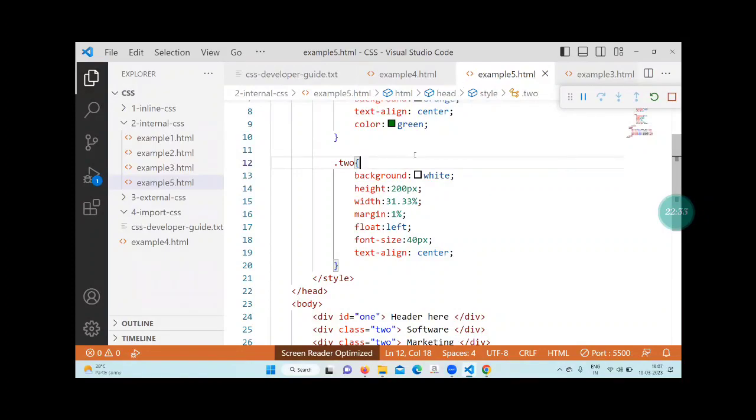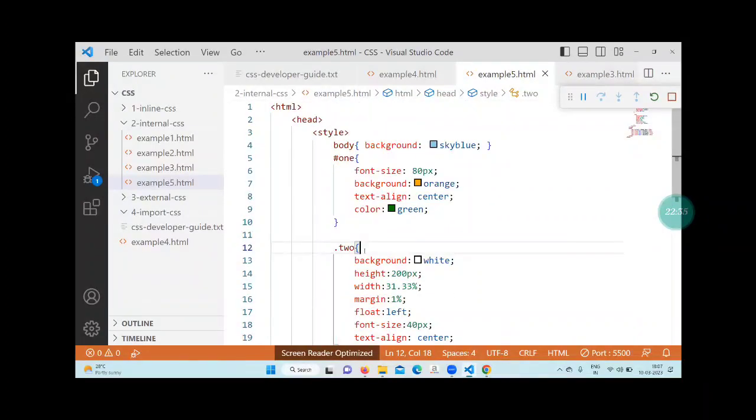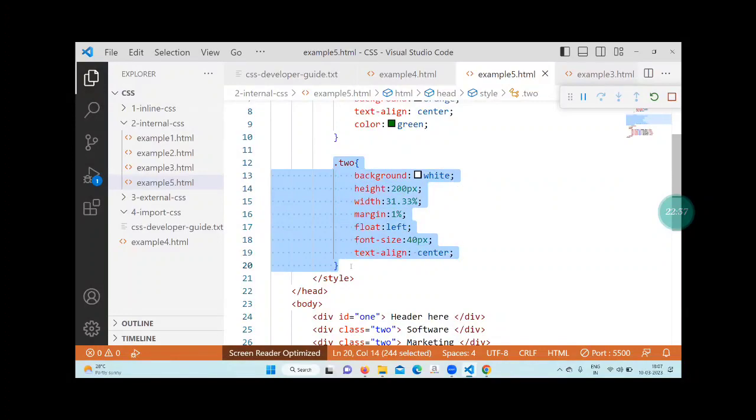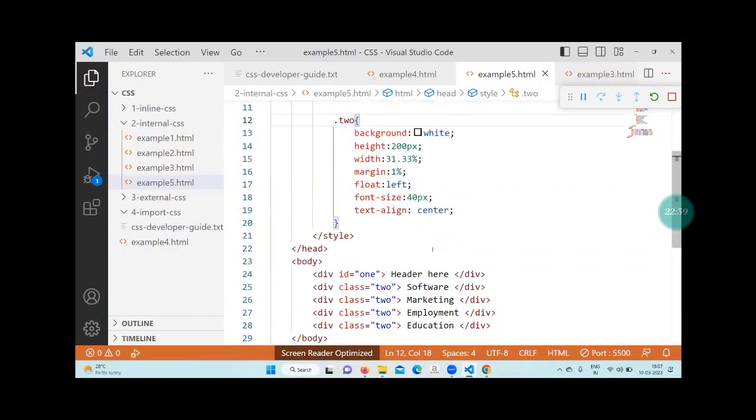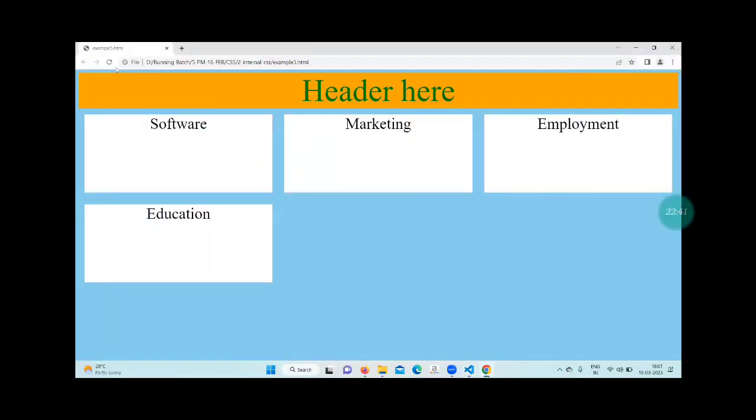Okay, so now ID we can create with the help of the hash operator, and class we can create with the help of the dot operator. Where to use ID and where to use class, you can see in this file also I followed the proper rules. ID I have used only one place, in the beginning, where we display the header. So we display it in one place. But when the matter comes to the class, we have used it 4 times.